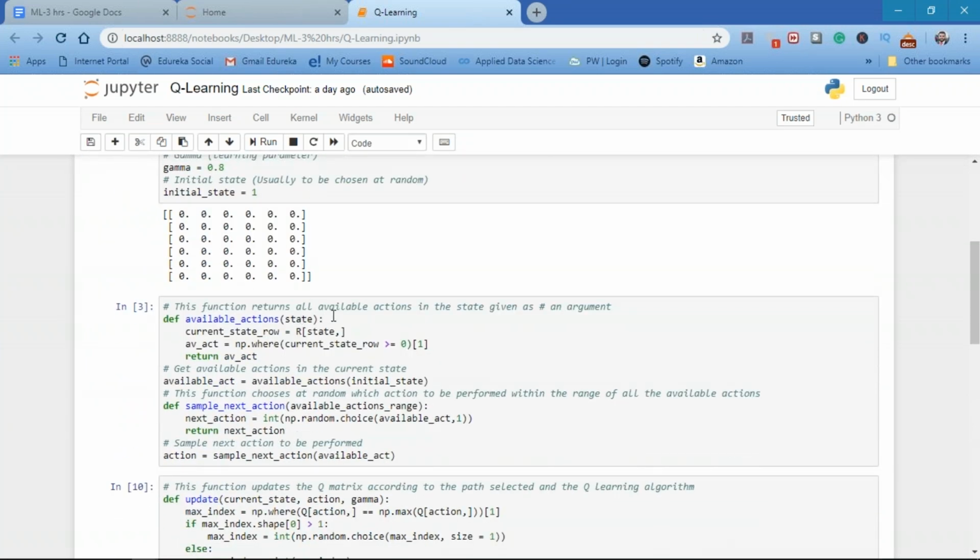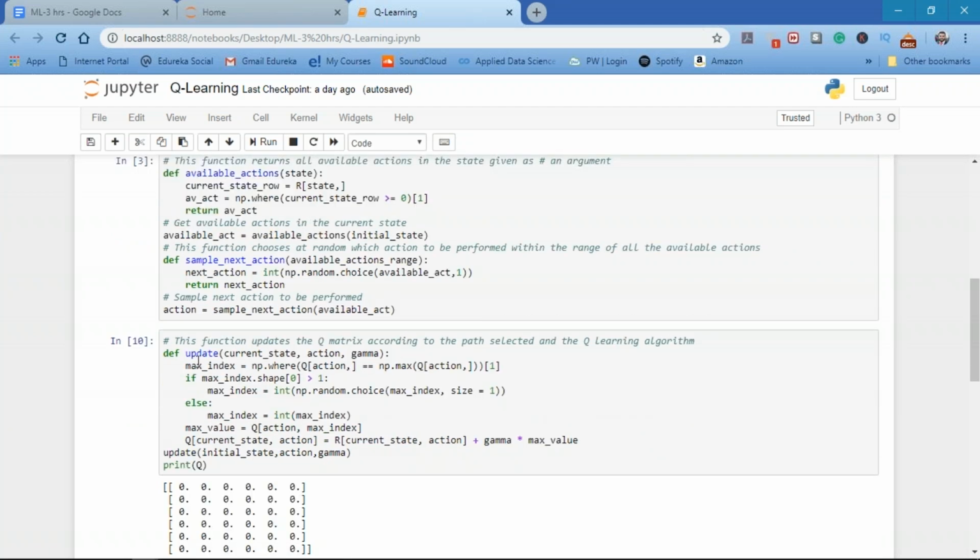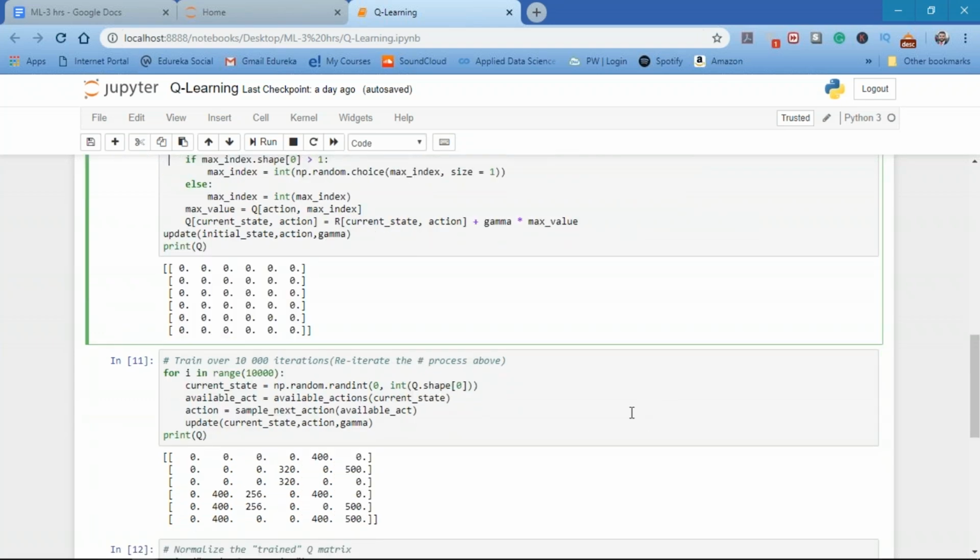Now this function returns all the available actions in the state given as an argument. If we define the available actions with the given state, we get the available actions in the current state. We have another function here, known as sample next action. What this function does is choose at random which action to perform within the range of all the available actions. And finally we have the action, which is the sample next action with the available actions. Again we have another function, which is update. What it does is update the Q matrix according to the path selected and the Q learning algorithm. Initially our Q matrix is all 0.